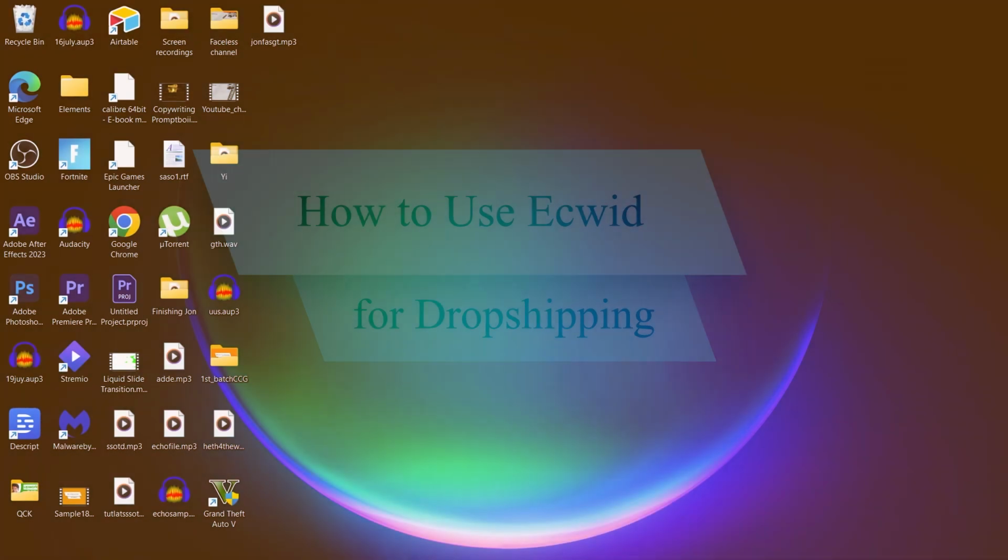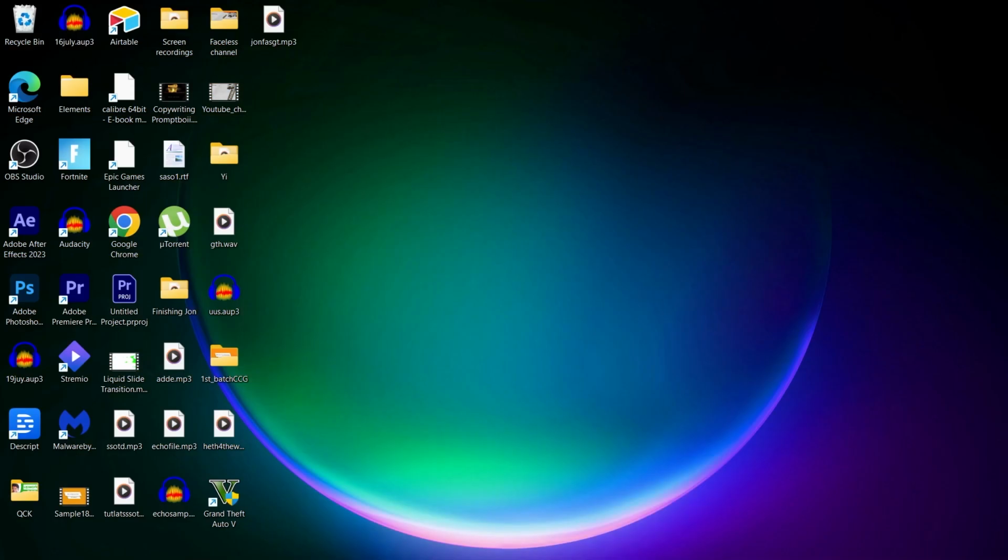Ecwid is a powerful platform that lets you set up online stores and sell anywhere, whether it's through your own website or social media platforms like Instagram. You can even integrate it with popular marketplaces like Amazon and eBay. Plus, managing your store is easy. You can run everything straight from your phone using Ecwid's mobile application.